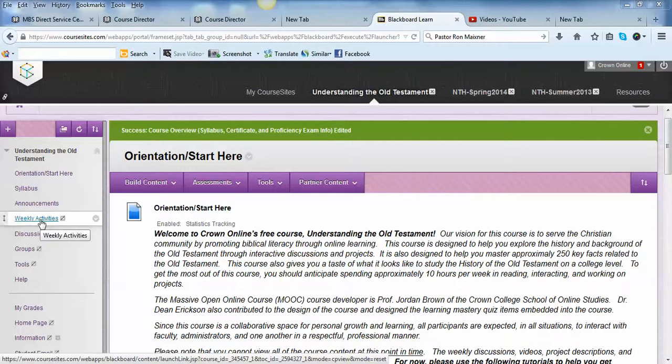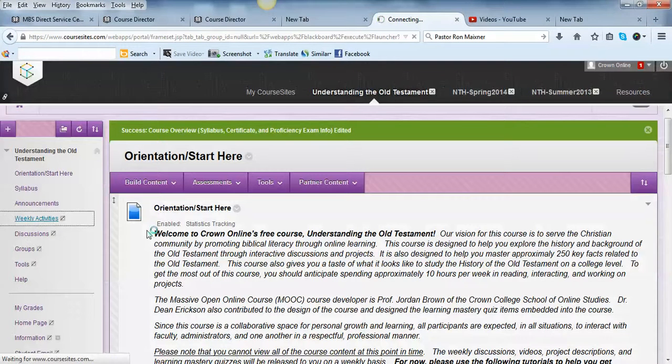Now, until the MOOC is actually live, the weekly activities button is also hidden to them. So we only want them, until the start of the MOOC, to see the Orientation Start Here folder. We want them to access the syllabus, and we want them to see announcements. As the course proceeds, things will be released to them. Weekly folders will be released to them on a weekly basis, and they can access them then through this weekly activities folder. So you don't have to do this, but on the first day of class I will make this link available to them so that students can go in and see the rest of the course.